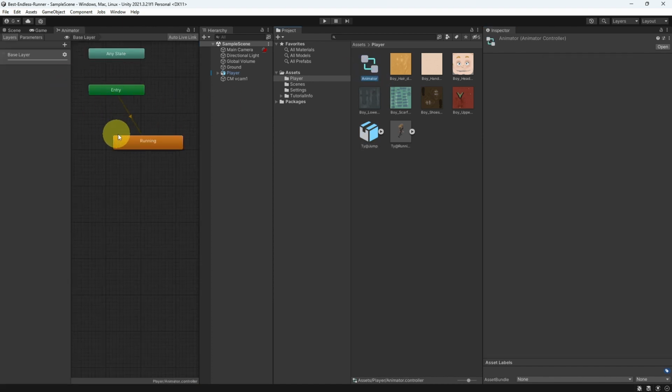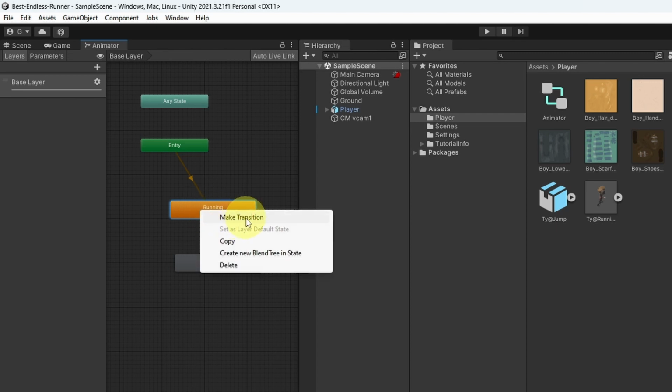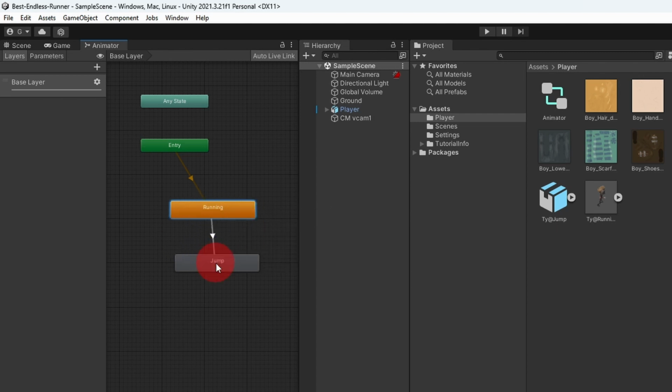And here we have the animator window. By default, the player is running. So to use our jump animation, we have to drag it under the animator window. Then we need to make a transition from running to jump that we can control whenever we make an up swipe. We have to right-click, then make transition, and select the jump animation.